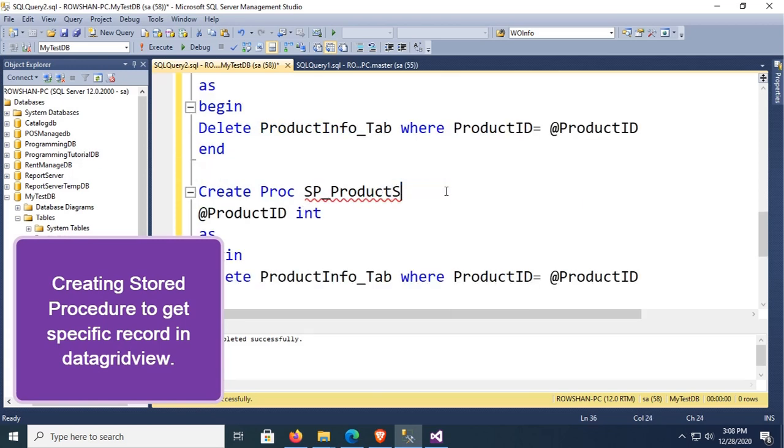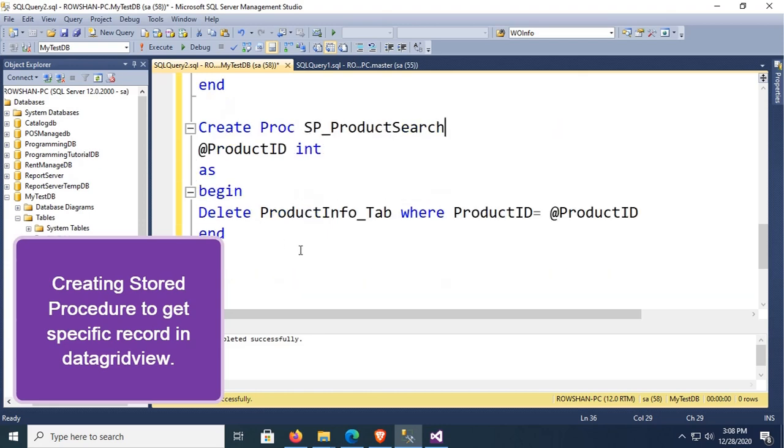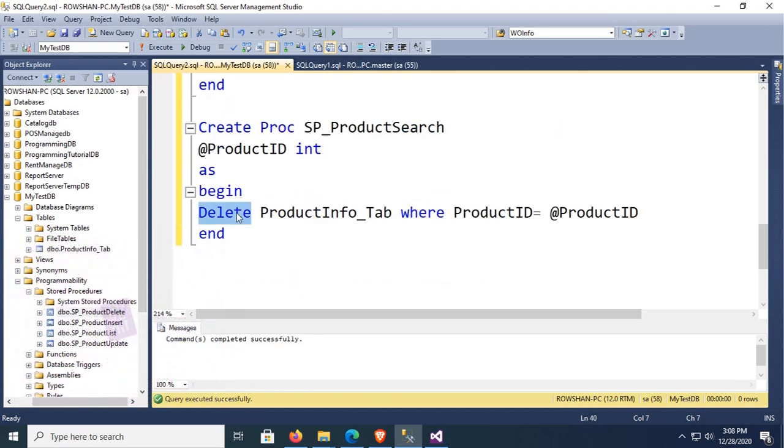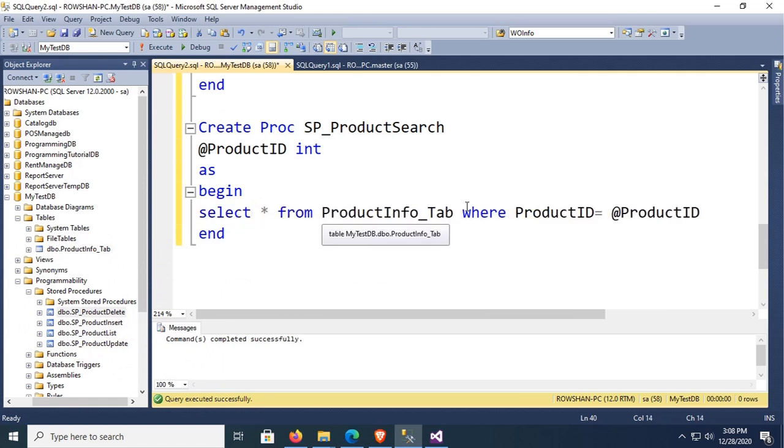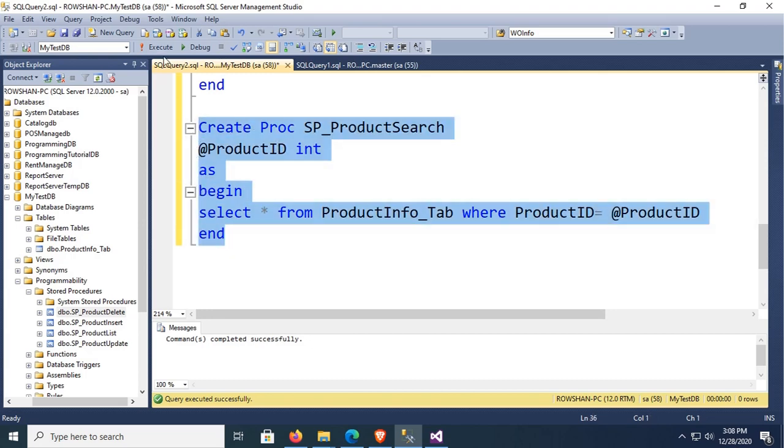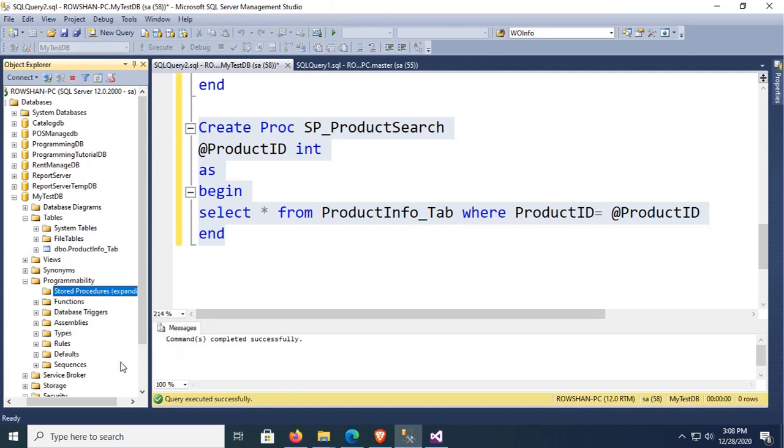Change the stored procedure name. The stored procedure name is sp_product_search. Okay, product ID. Now the SQL command is select star from product_info_tab where product ID equal to @productID. Select the stored procedure and execute. Yes, it's created successfully. Refresh the stored procedure folder. Yes, you can see the stored procedure is created successfully.